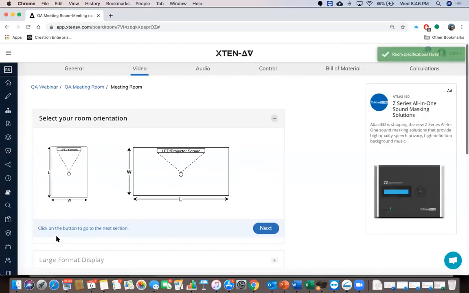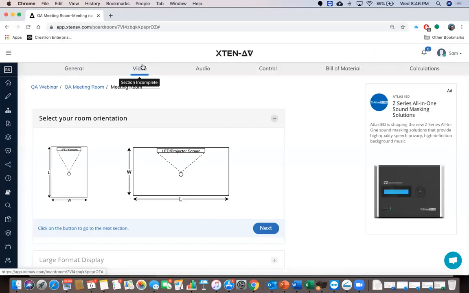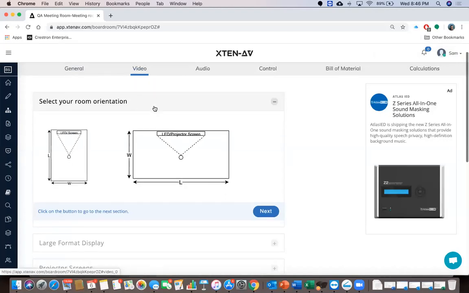So once you hit continue, you will see your previous section gets complete automatically, and you are then forwarded to the next section, which is the video section. It is imperative that you follow the guide on this design page, because it will guide you step by step to complete your BOM. So do not skip ahead, like directly going under control, because it will not work.